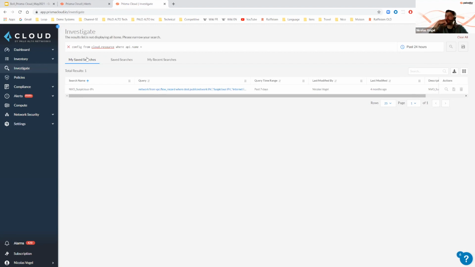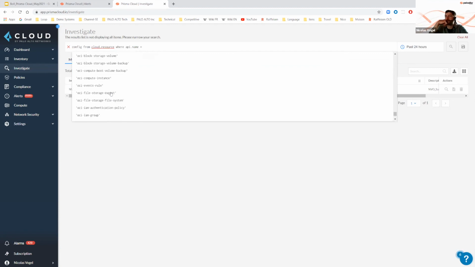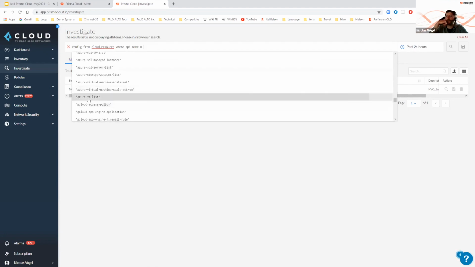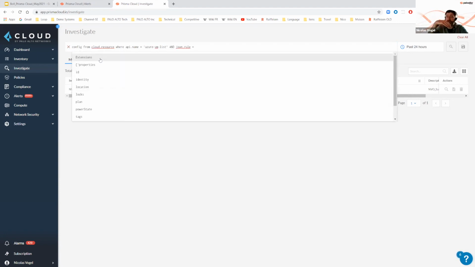equals. I will have a list of all public cloud providers or kinds of resources we support. Now we scroll down to Azure. I was too fast. And it's called Azure VM List, really an easy one. Okay, that is nothing else than just an API call to Azure. And the JSON rule. Okay, we're going to parse the JSON file, what I've told you.